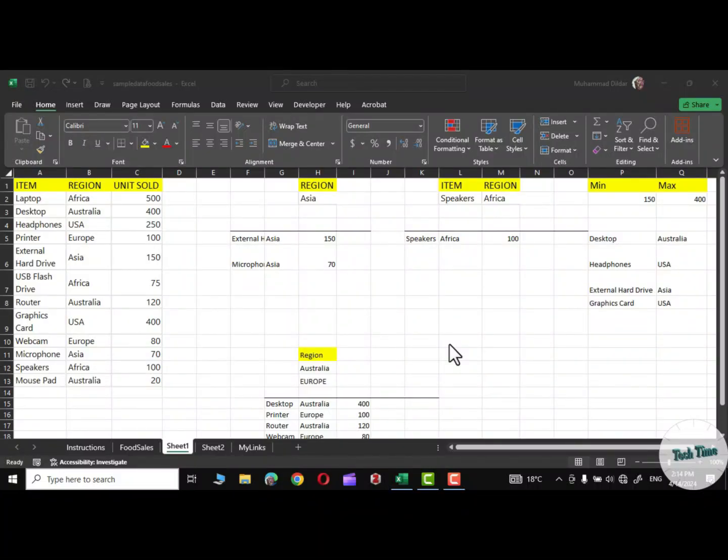Filter function in Excel allows us to filter data based on a criteria we define. For example, over here, we want to see the types and the number of units sold in Australia. If we want to check the same data for Africa, we can do that as well.